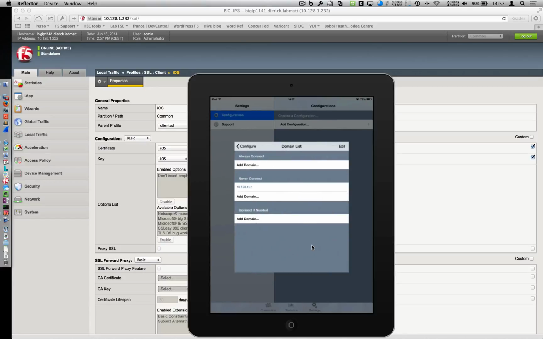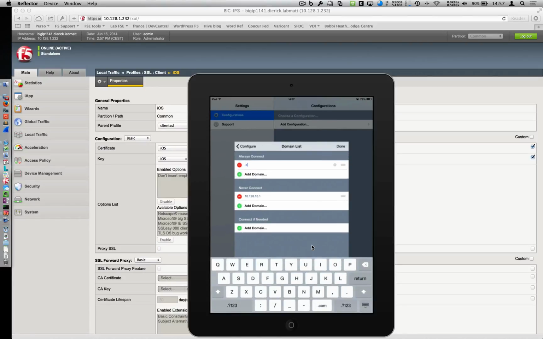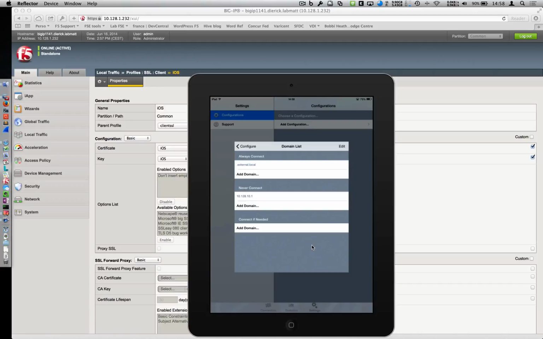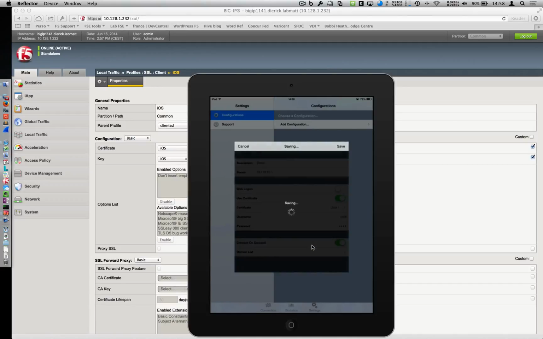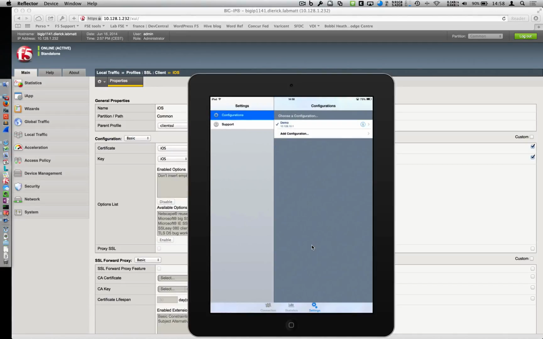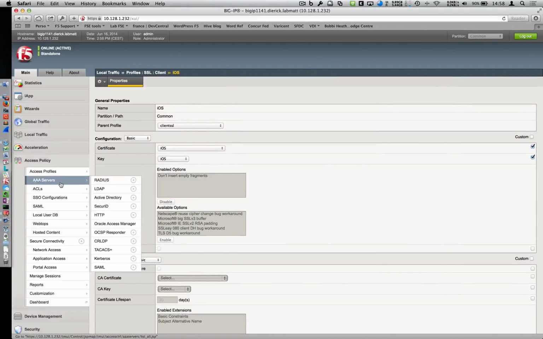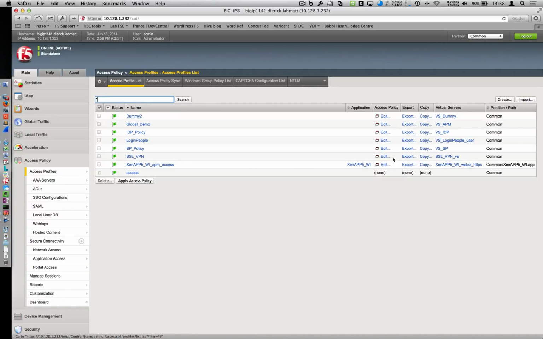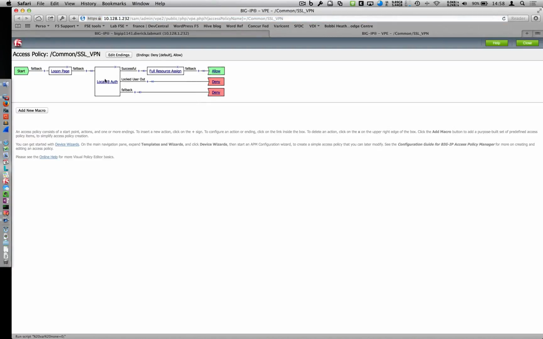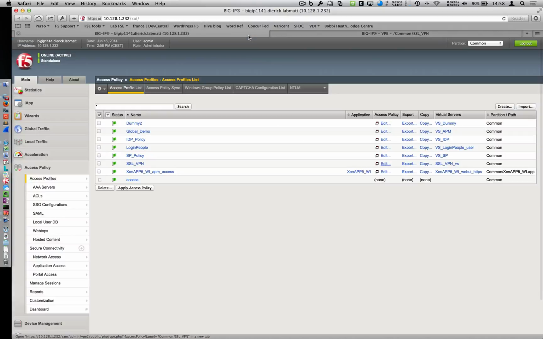When it's done, you can set your domain. In my case, it's external.local. Done and save. So the user certificate will not be used in my case. I just need it to set my on-demand. My VPE, just to remind you, only requests login and password. That's it. Login, password, no certificate.